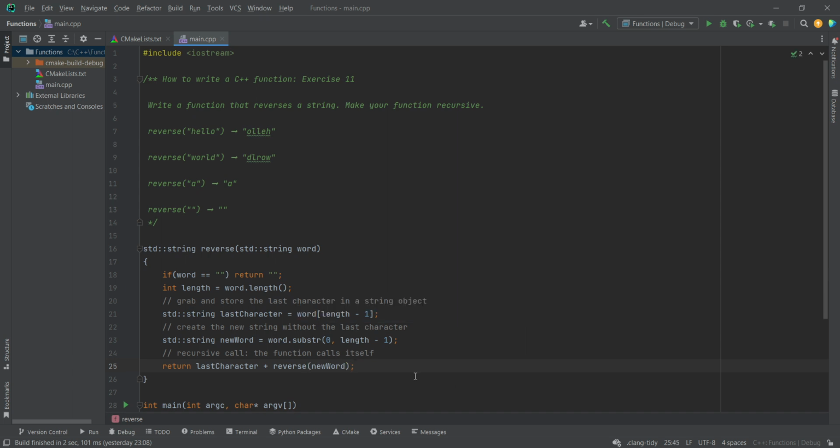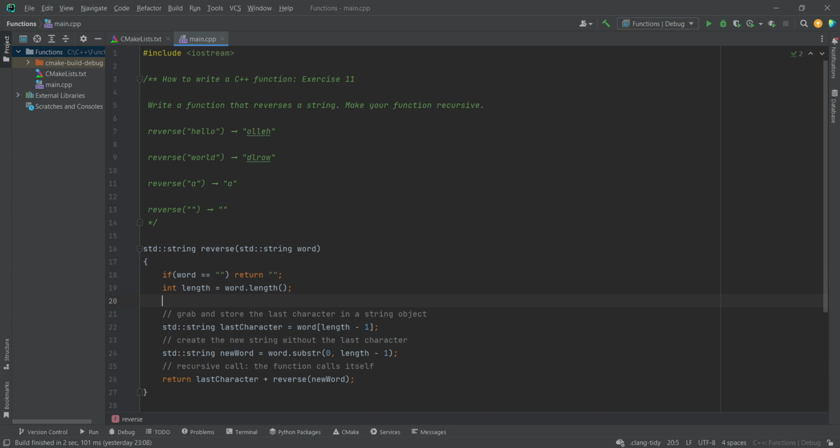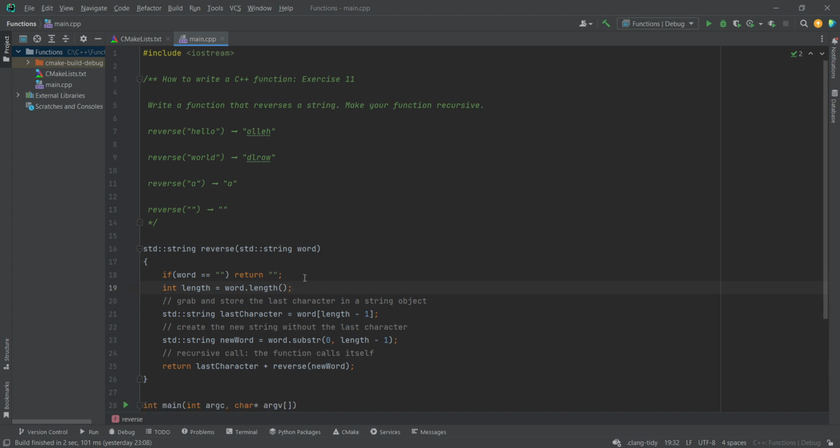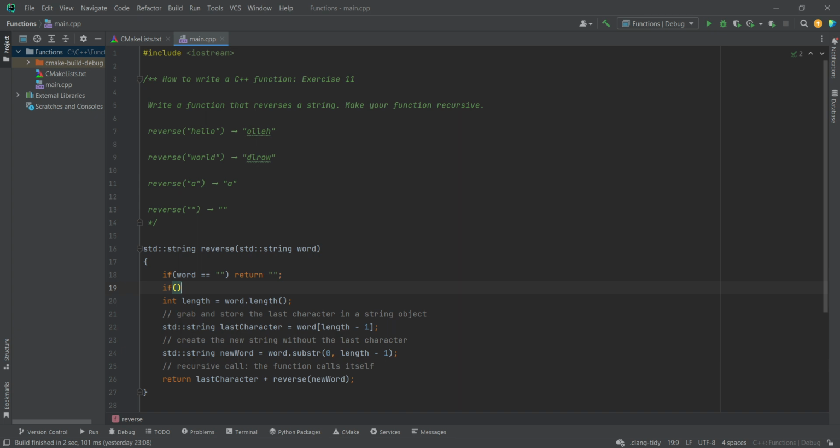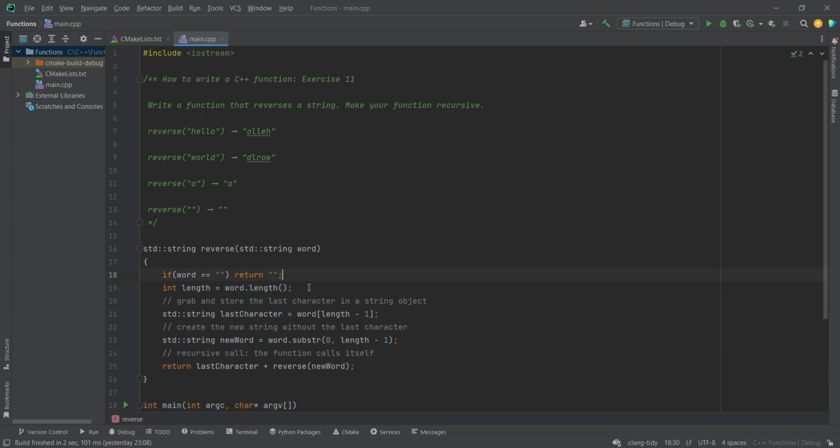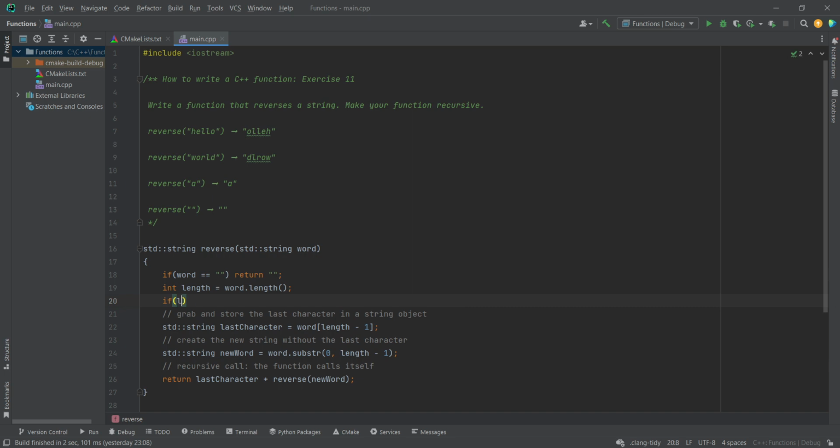Alright. One last thing that we have to do is, after getting the length, we simply do: if length is equal to 1, simply return word. That simply means if the string has a single character, you simply return that character. That means there's no need to invert. How are you going to invert one character? It just doesn't make any sense.